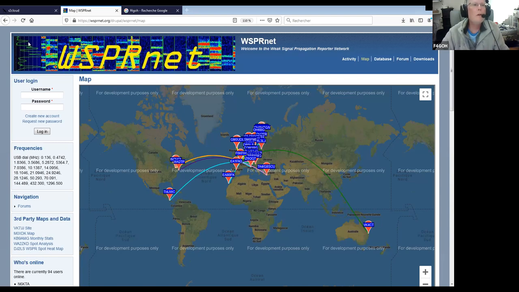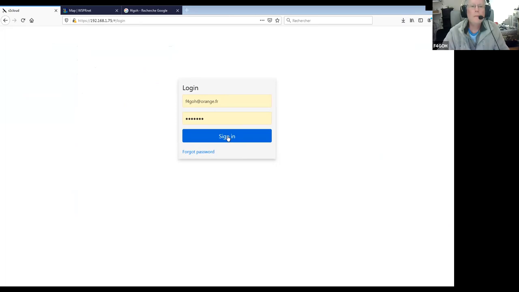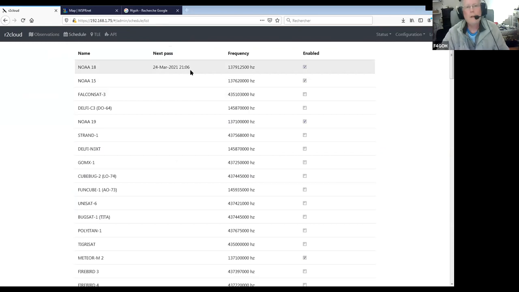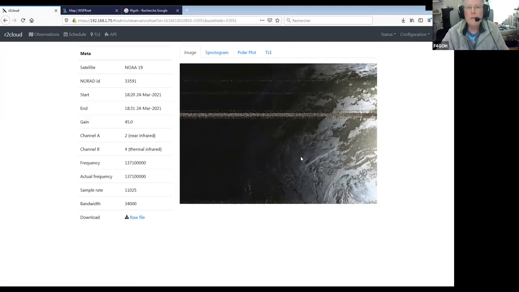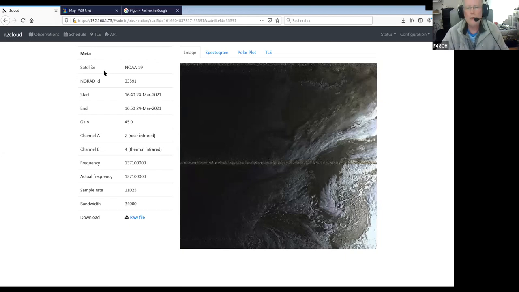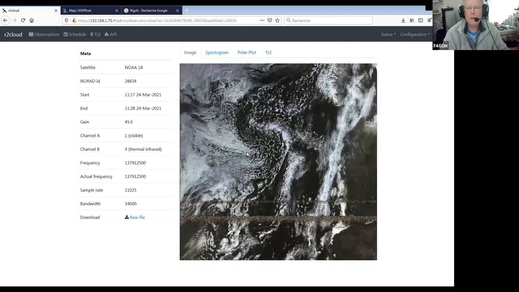Demonstration of R2 cloud. I have the Raspberry Pi behind me. I'm connected, and I have the schedule and the pass list and observation. I just click on a satellite and see images. This is in the evening. And another one, not good. 19, much more. This is the best imaging of the day, perhaps.